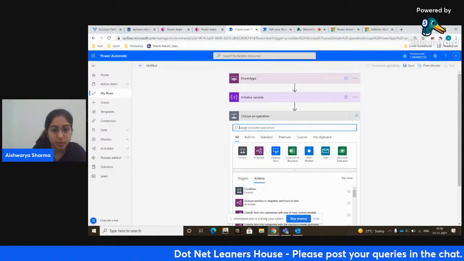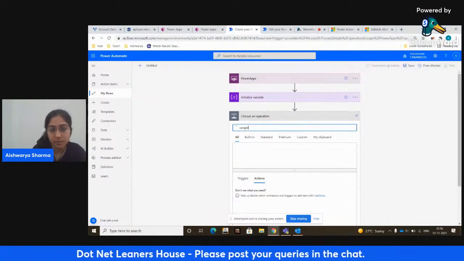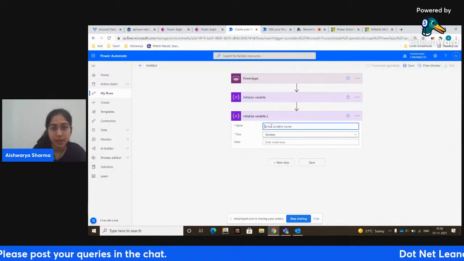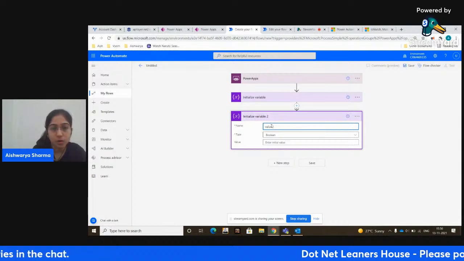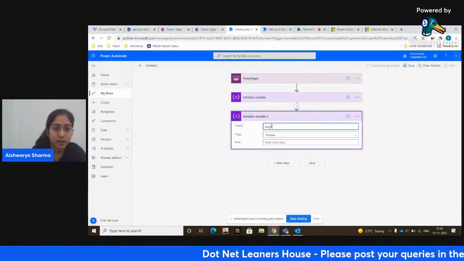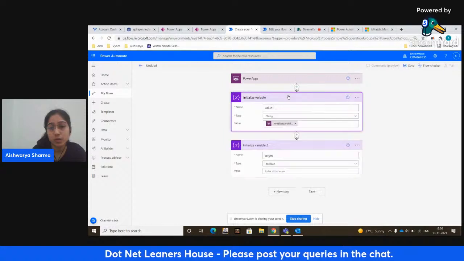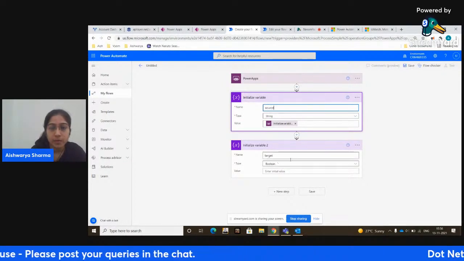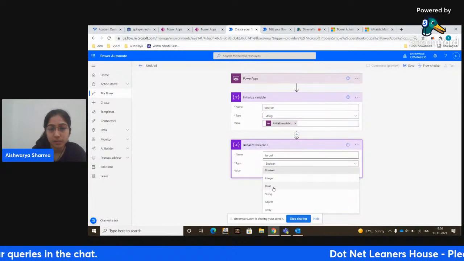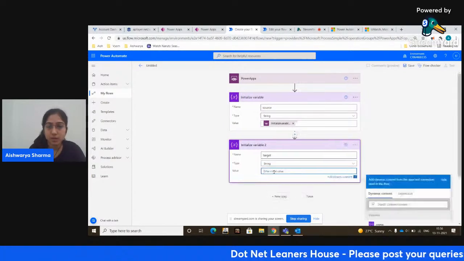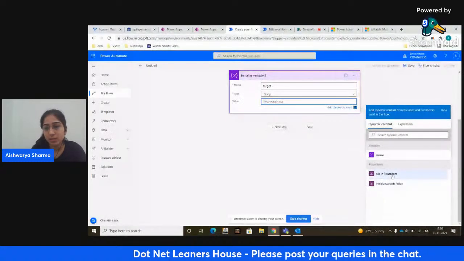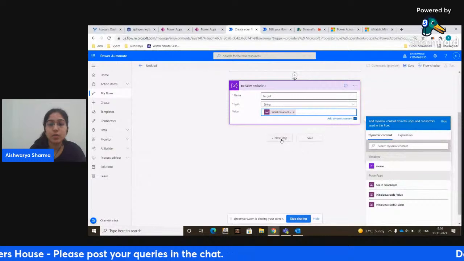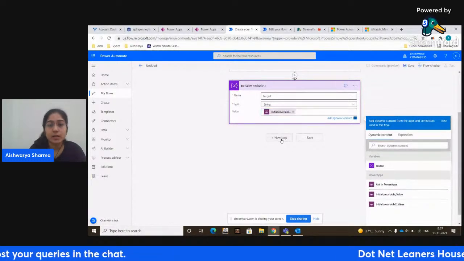So I'll initialize one more variable, initialize variable value 2, or we can call it even target, like the target currency that we want to convert it to, right? And we can call it source. Then we'll again say ask in Power Apps. So this will give you the second parameter from our app, right?